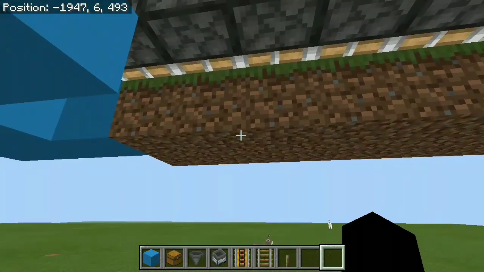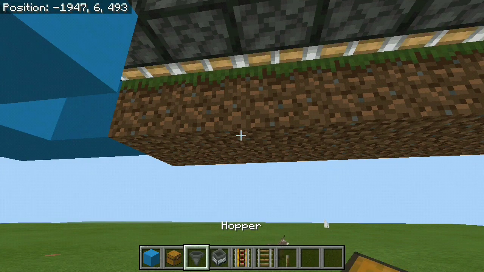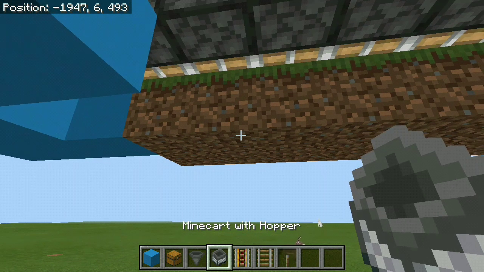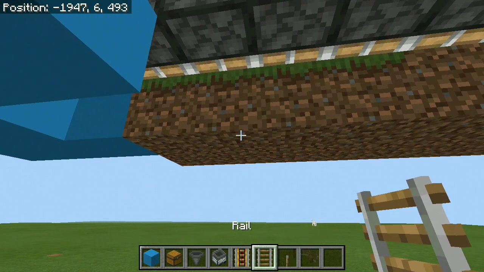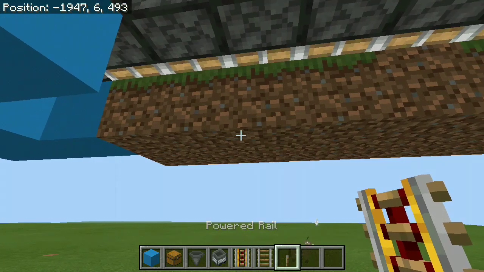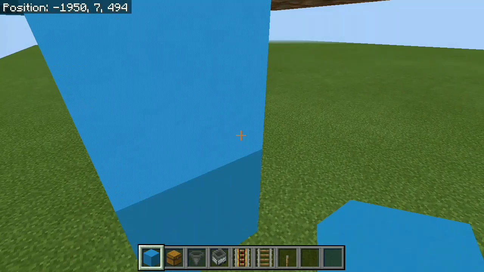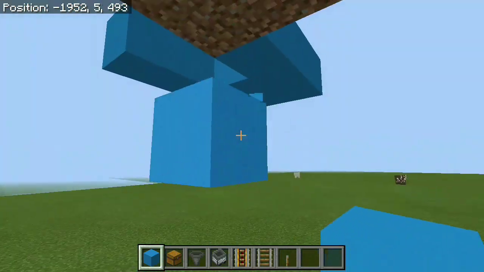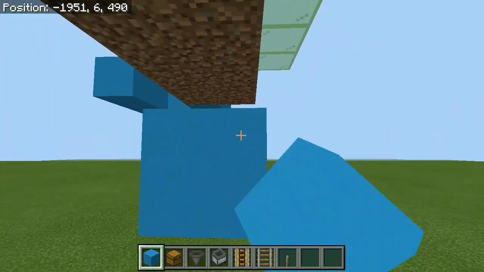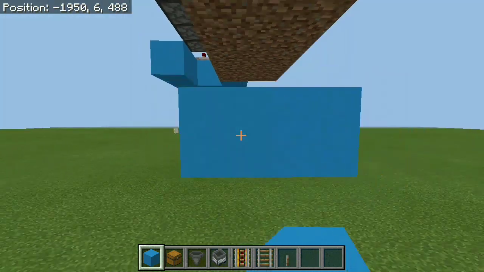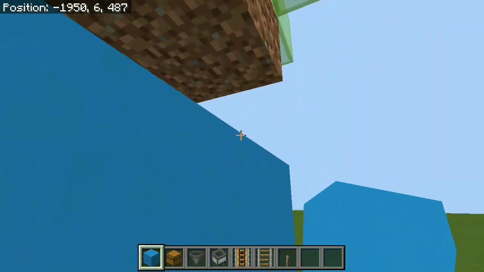And now for the actual collection system, you're going to need 1 double chest, 2 hoppers, 1 micro hopper, 4 normal rails, 12 powered rails and 2 levers. What we want to do is just go 1 block below the actual dirt, and pretty much make a little platform that's the same size and length as the dirt above it. So we're just going to carry your blocks just like so to the end.